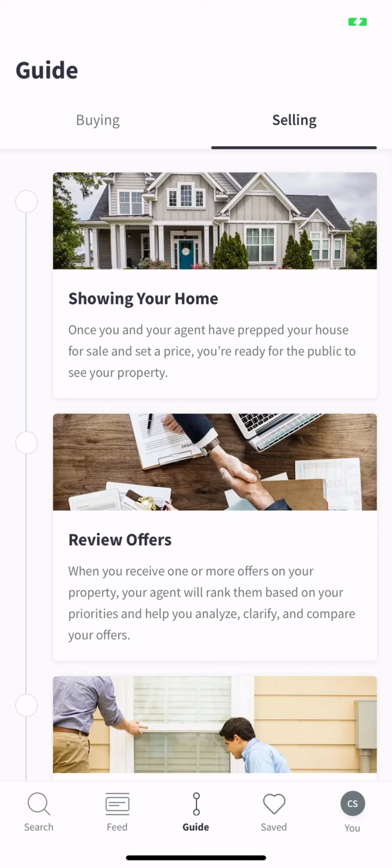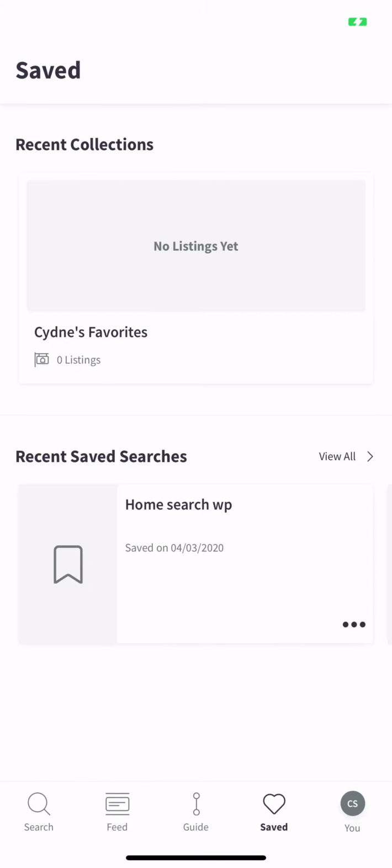You've got buying guide and selling guide. Underneath that, you've got the saved section. So as your contacts that are using the app start to have favorites or they're saving things, they'll show up here. So that's kind of just a rundown of the app.